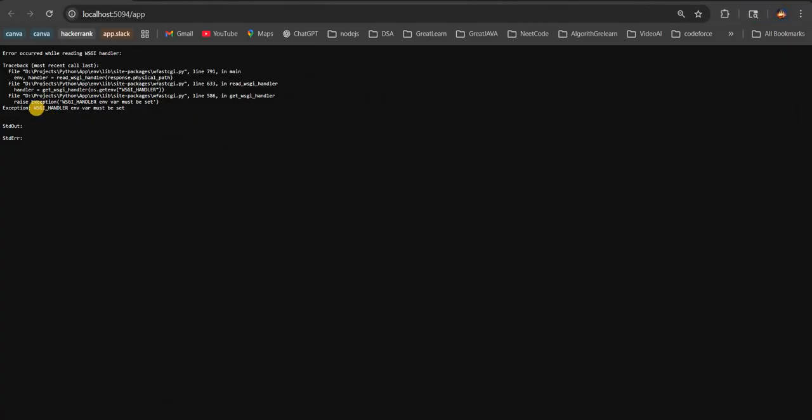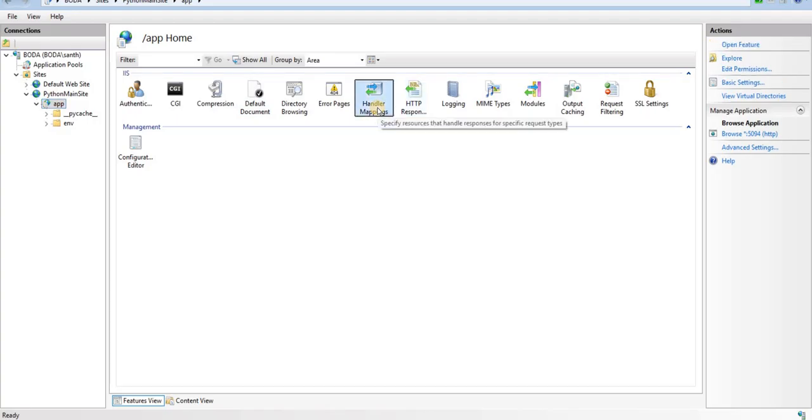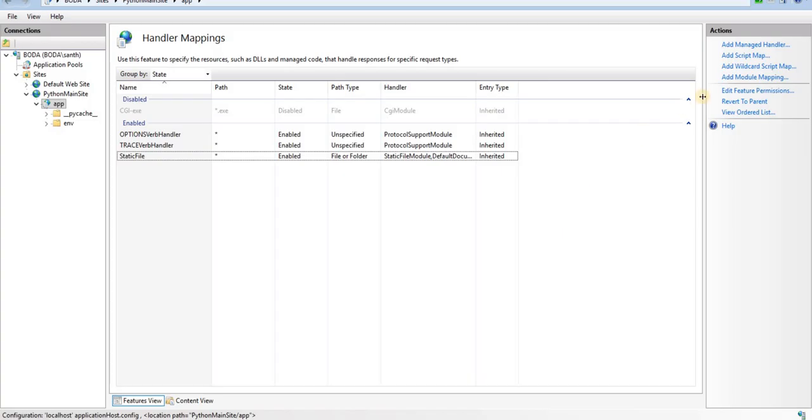So we have to configure this wfastcgi handler environment. For that, first of all, click this application once. We are adding the handler mapping to this particular application. For that, just select that application and click it here. Previously I've added this. I'm remembering right now, that same thing we are adding right now.